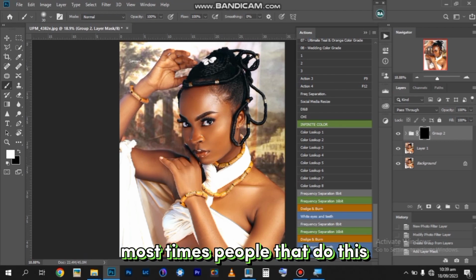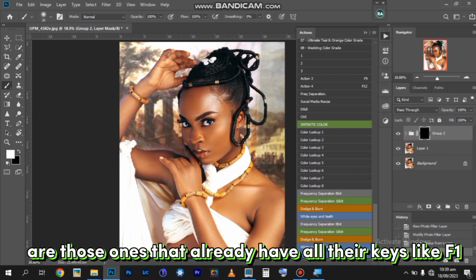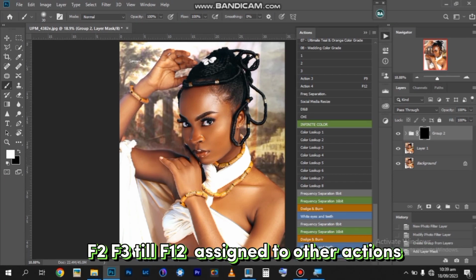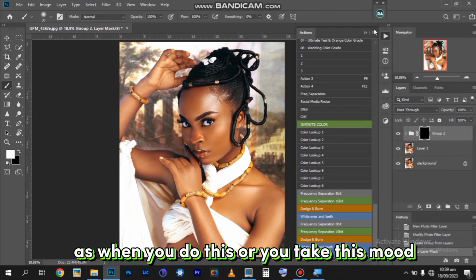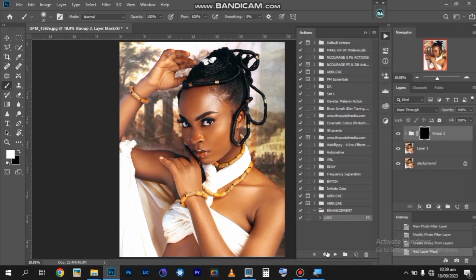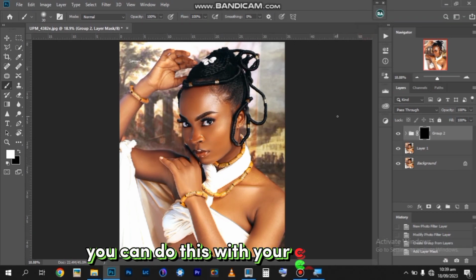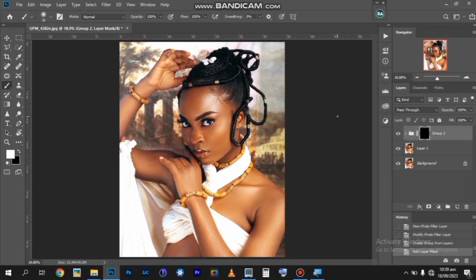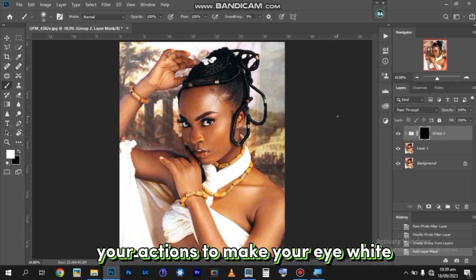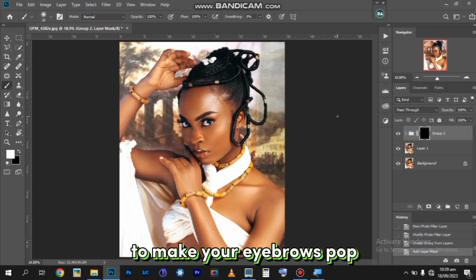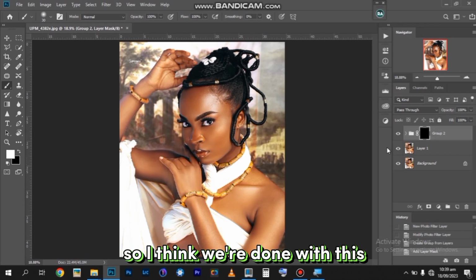Most times people that do this are those that already have all their keys like F1, F2, F3 to F12 assigned to other actions. That's when you do this, or you take this mode where you have to come and click play before an action loads. You can do this with your color grading, your actions to make your eye white, to make your eyebrows pop, to mask out a particular place, or do anything at any point. Do we understand? So I think we're done with this.